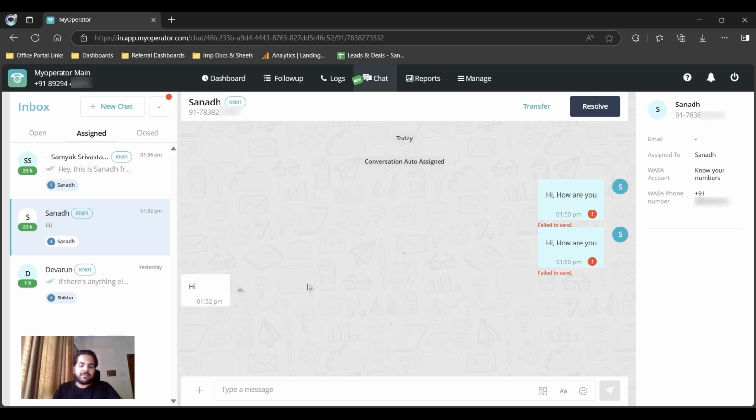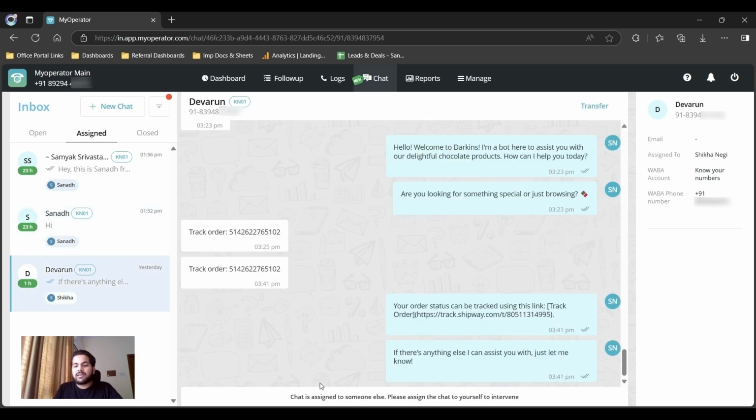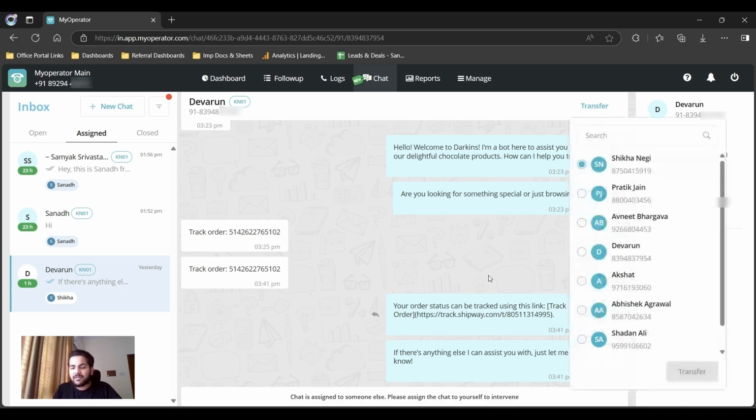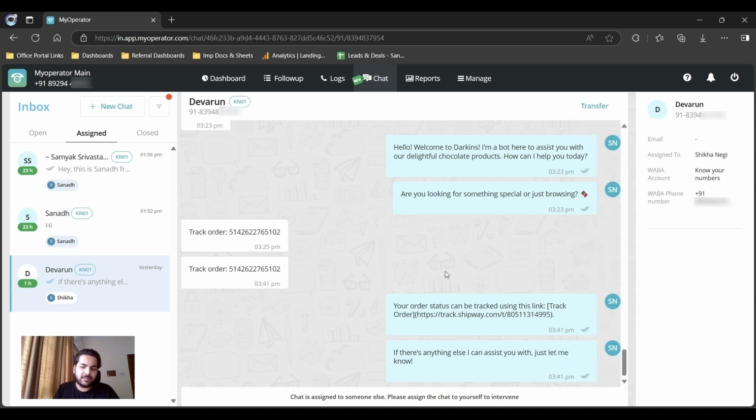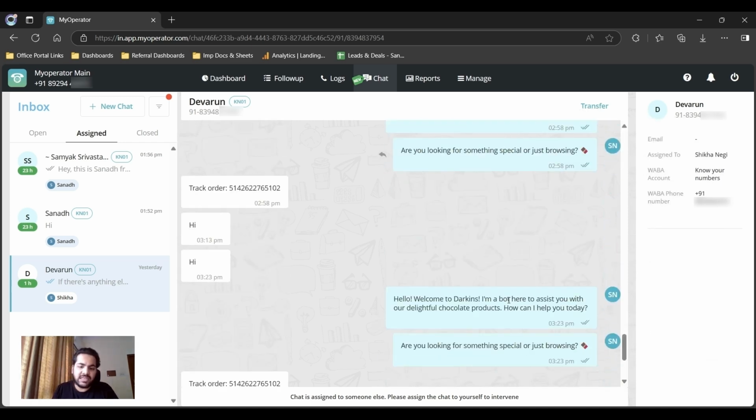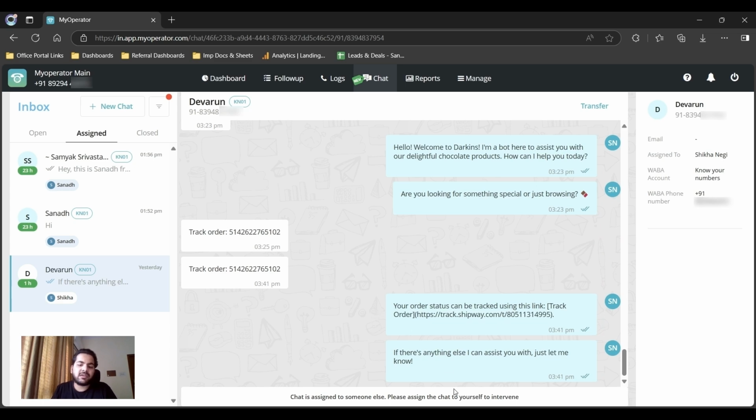Now in case of this chat, you can see it is 1 hour left where I can reply to it. But if I click on it, you will notice that this chat is assigned to someone else. Please assign the chat to yourself to intervene. Now being the admin, I can transfer the chat to myself and start talking to this person. But if I don't do it, I will just be able to see the chat, but I will not be able to intervene in it or reply to it.